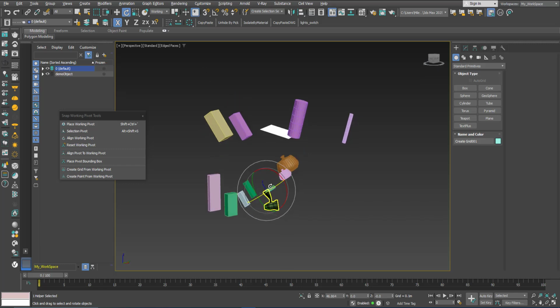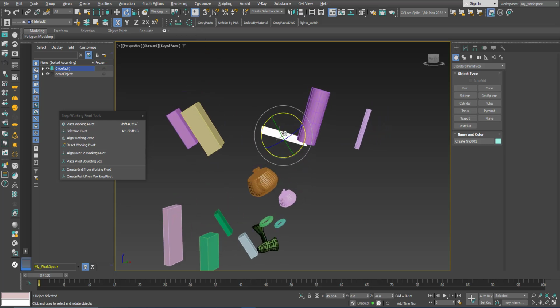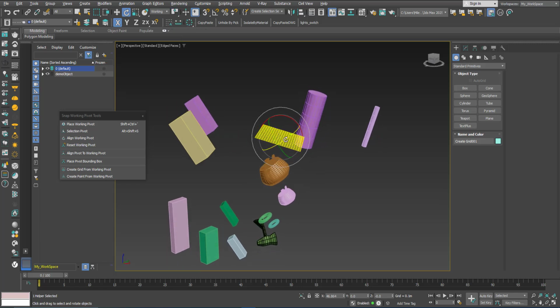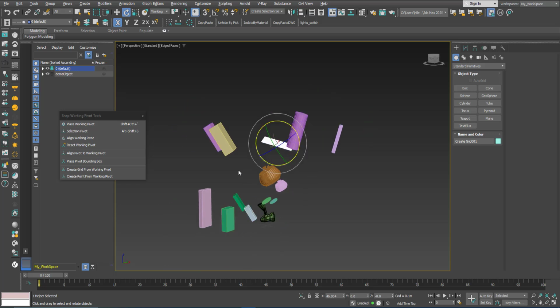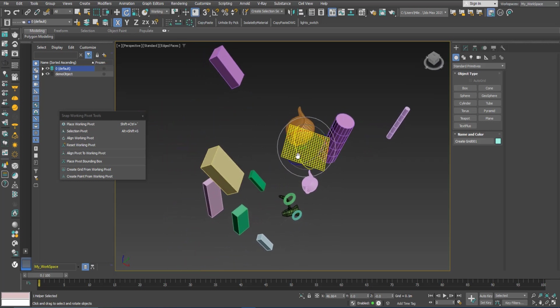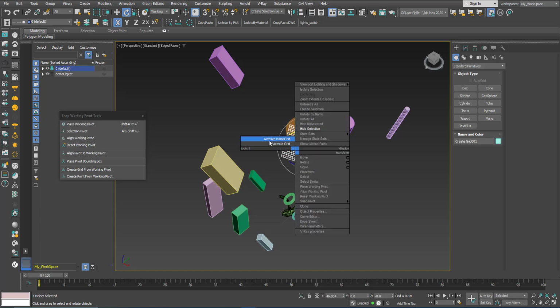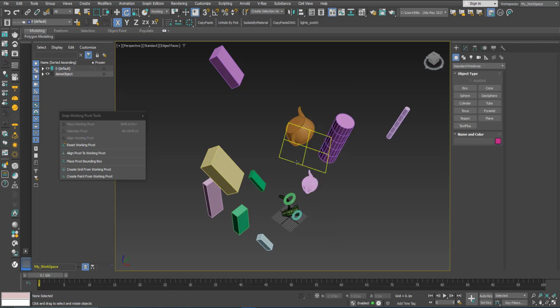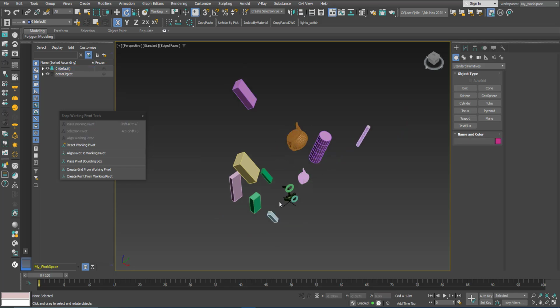Now remember, this gizmo stays here because we are choosing use transform coordinate center. If I choose this option here, use pivot center point, it will jump to the object, or this option here, use selection center, but the orientation is still as the working pivot that we've chosen. Right click, activate home grid, and I can delete it if I want.